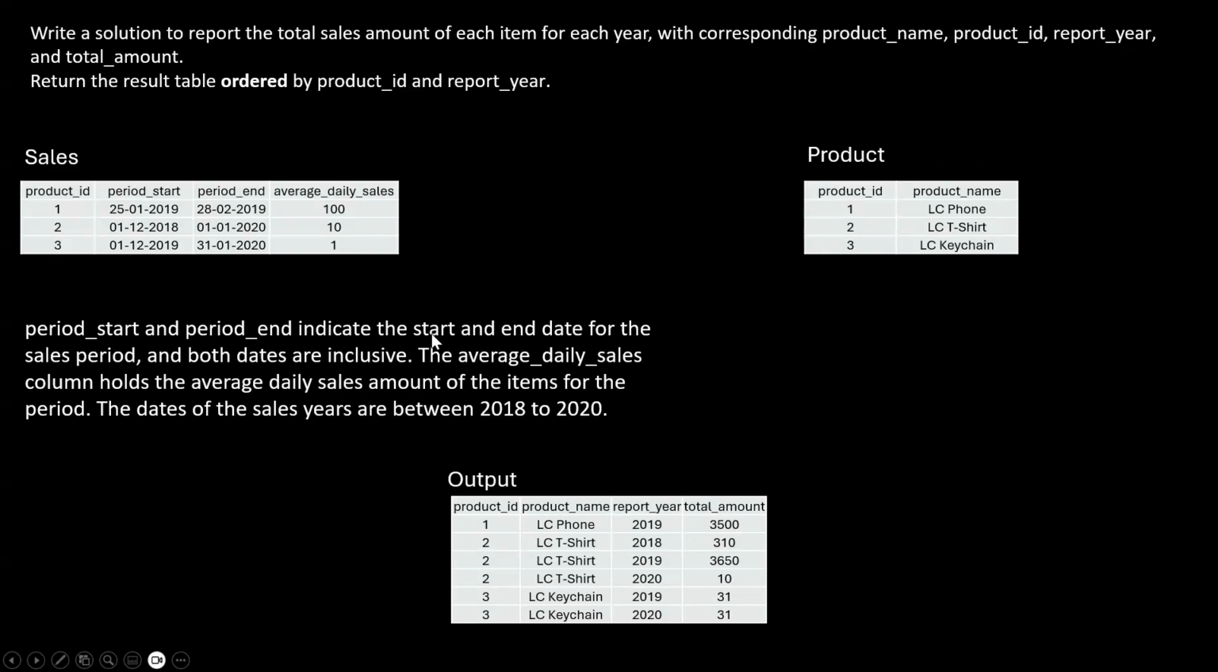Okay, so now to solve this particular question, of course there can be multiple ways of approaching this problem. But one of the ways that we can do is to expand this entire sales period for each product ID. What I mean by expanding this period range for each product ID is that for each product ID, I will have a different row for each individual date that is included in this sales period.